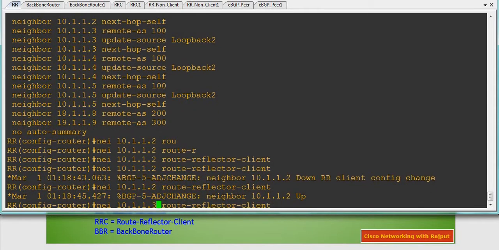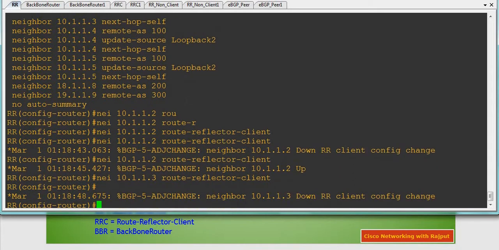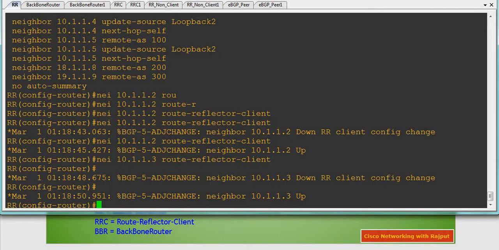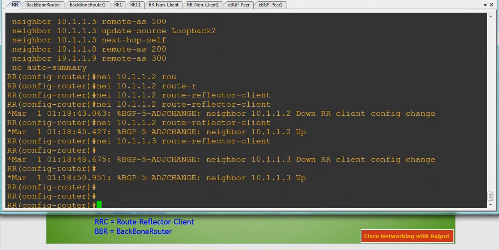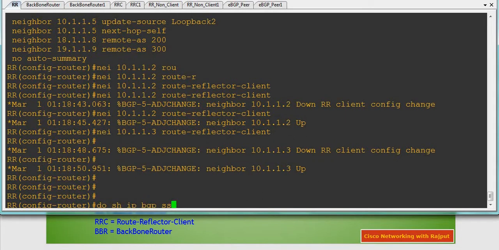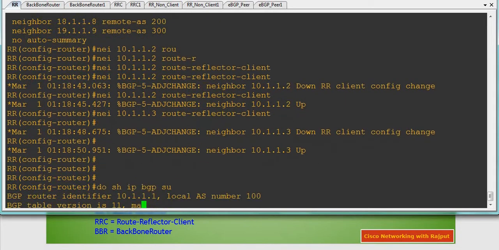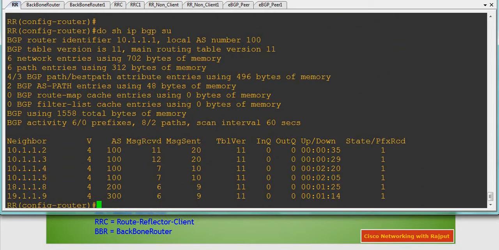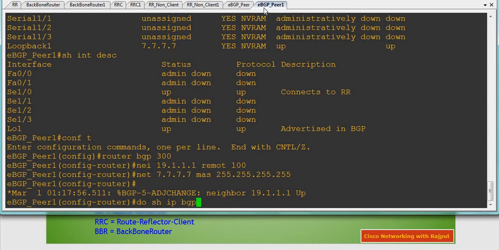So you see that whenever we configure some iBGP peer as Route Reflector client, it simply resets the BGP. That's simply because it sets its own environment, just to avoid the BGP rule of split horizon. So for that, it just resets the session and re-establishes the session. So now we see we have all the sessions in show BGP summary.